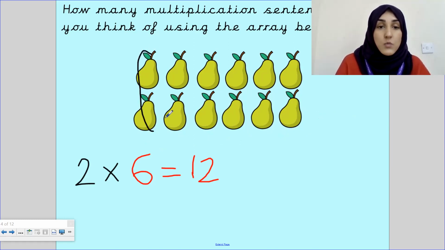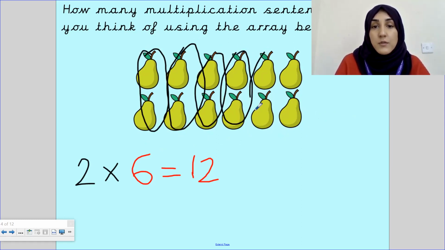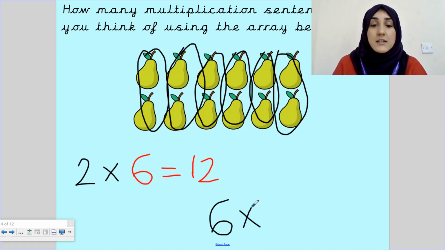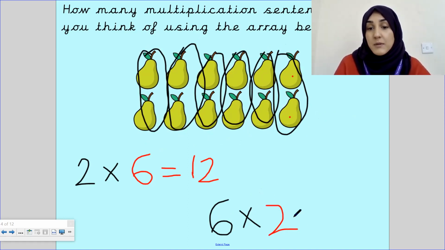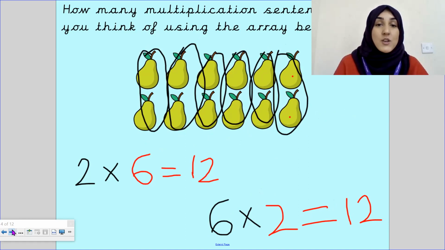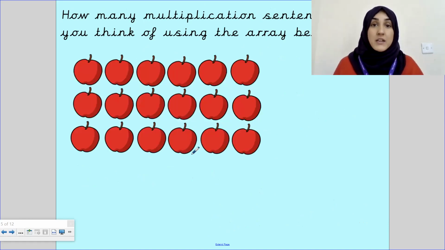Okay, so that's 1, 2, 3, 4, 5, 6. So I have 6 columns, and I'm going to multiply that by, what number am I going to multiply the 6 columns by? Well done, the number of items in the column, which is 1, 2. So 6 multiplied by 2 equals 12. Fantastic.